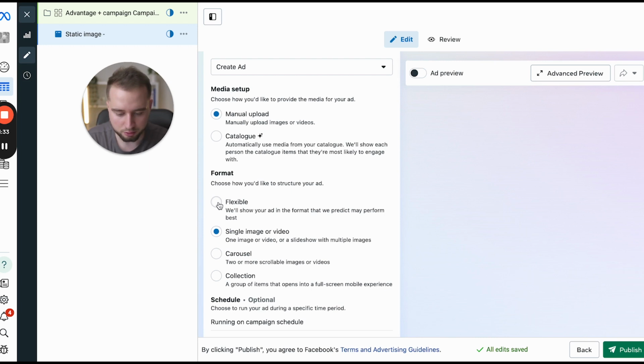But you also can choose from a variety of formats. So you can choose from flexible, single image or video, carousel, or a collection. I would highly suggest you to use a single image or video or carousels. These two formats are working very well for me. But right now I'm gonna show you the setup of single image or video and via manual upload. So we already have it selected.